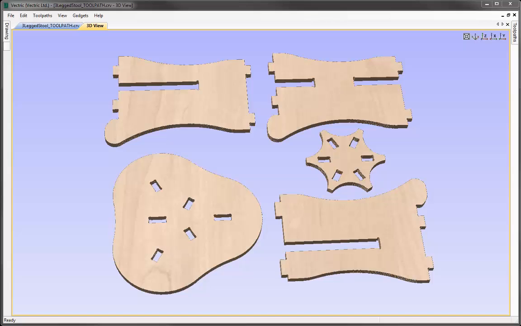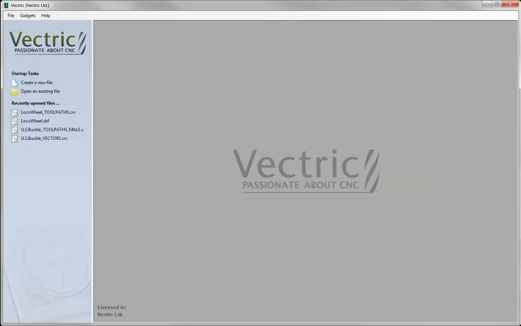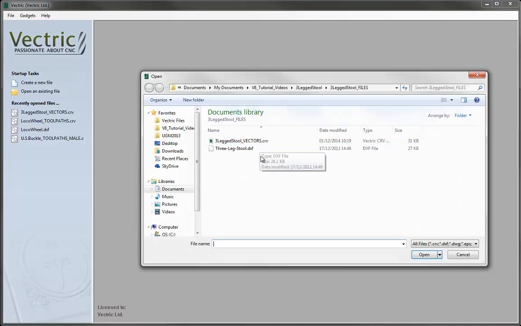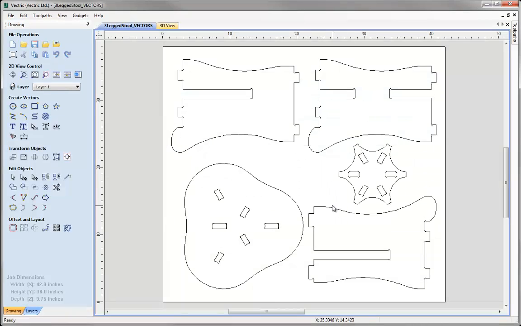Let's go ahead and open a new copy of the software. So let's come over and click on the icon to open an existing file, and from the project folder for the three-legged stool we're going to select the file three-legged stool vectors and hit open. Now we can see the vectors that were edited during the drawing part of this tutorial.